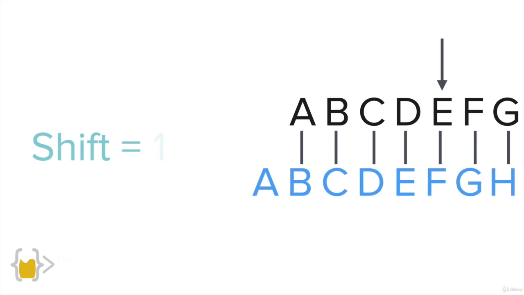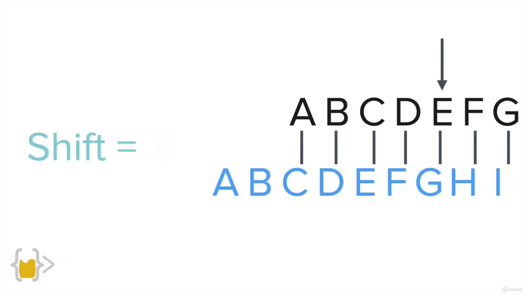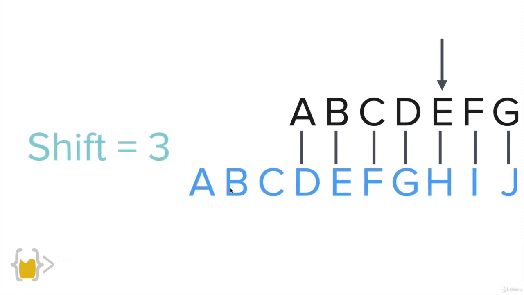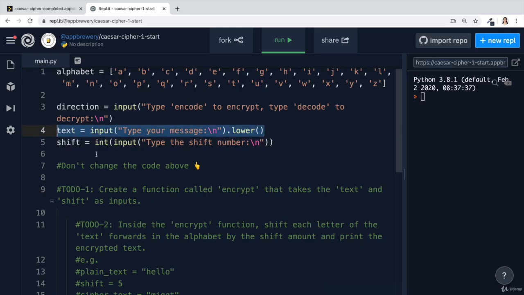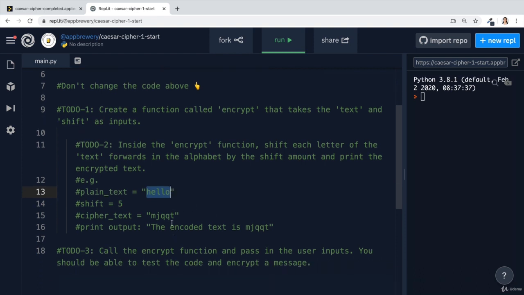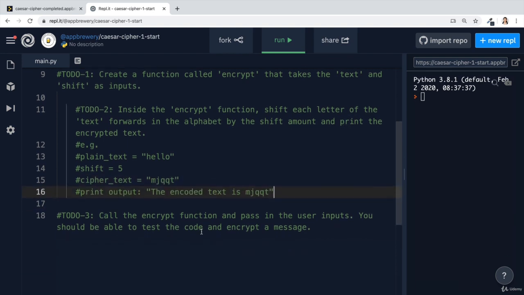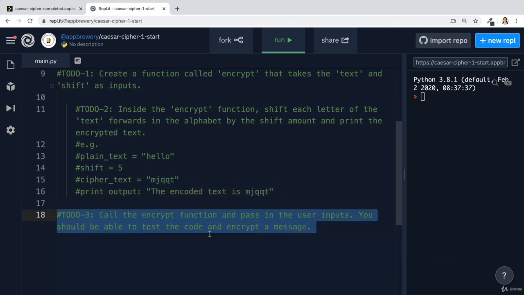So again, as we saw before, a shift of 1, a shift of 2, a shift of 3 basically just moves the characters forwards so that each letter of the alphabet becomes a letter of the alphabet much further down the line. And let's say that the user entered the text hello, and if we tried a shift of 5, then the end result should be MJQQT, and the printed output from this function should say something like the encoded text is this.